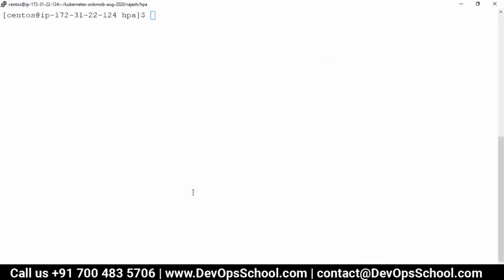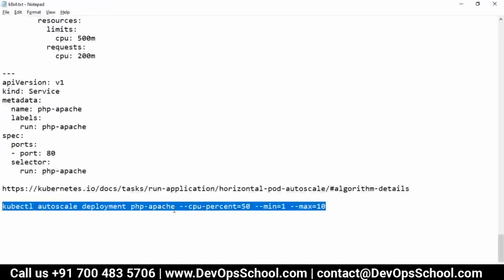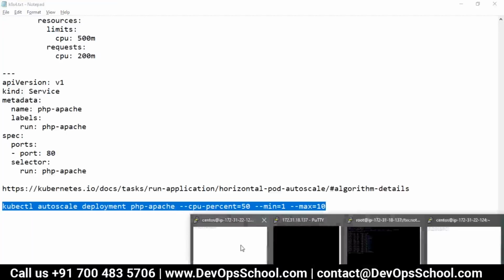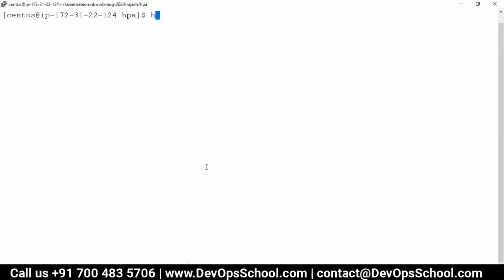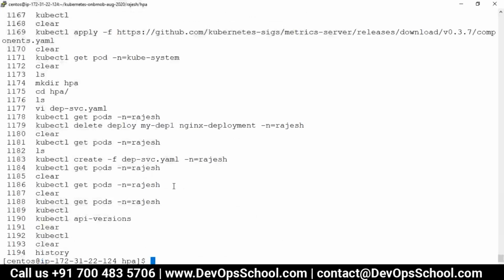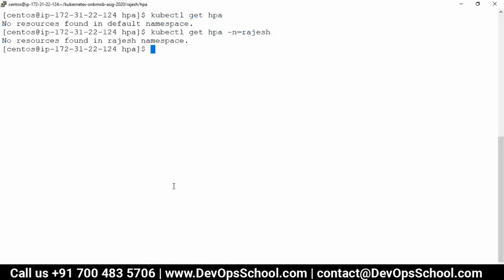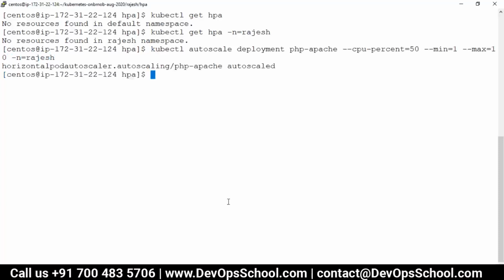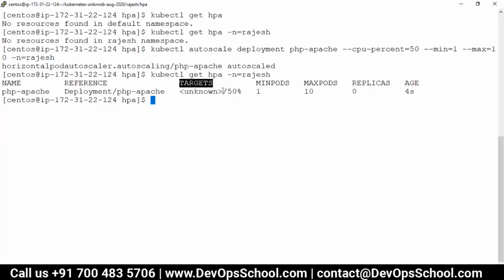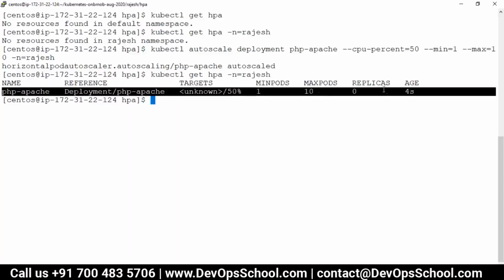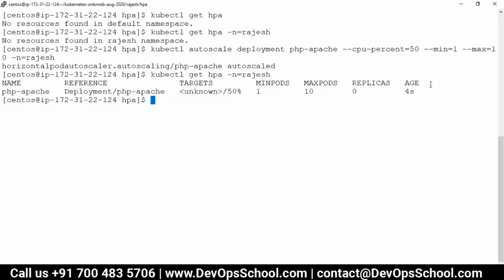Okay. So I was talking about HPA. I'm running HPA right now, in I forgot which namespace. It's Rajesh only. So here, kubectl get hpa. There's nothing in Rajesh. Okay, now I'll run it with -n Rajesh. See here, target is 50%, minimum pods is 1, maximum pods is 10, replicas as of now is 0, it will take some time.